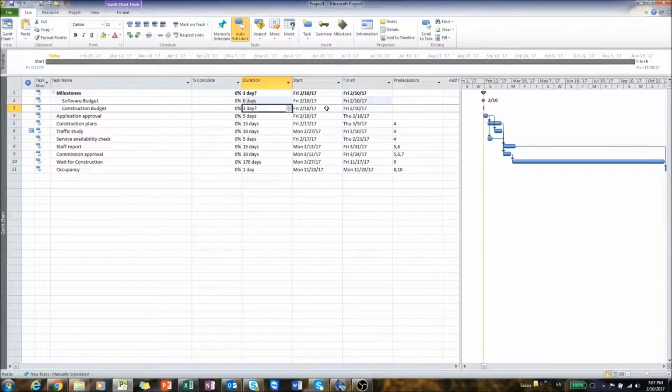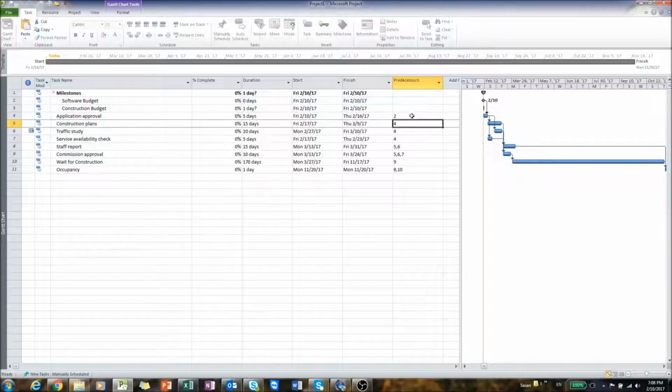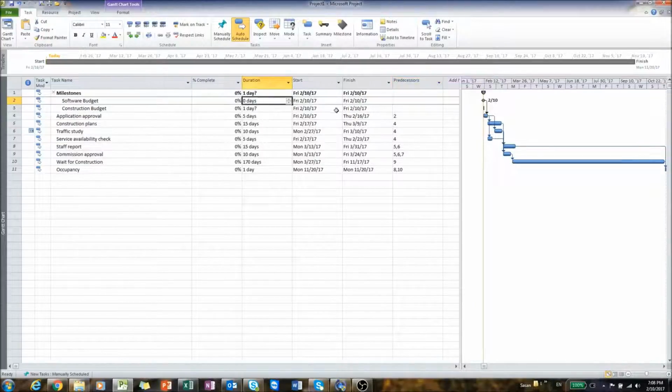So we're going to say that on February 10th, we're going to get the software budget. And right at that time, after we get the software budget, we're going to start the application approval. So I'm going to set software budget as a predecessor for application approval. Since it was zero duration for software budget, application approval is going to start on the same date.